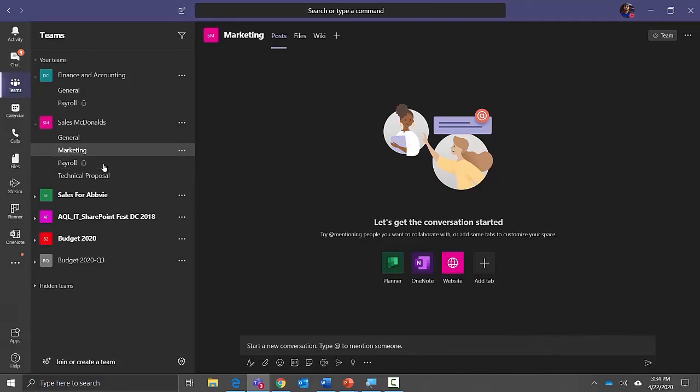Finally, guests cannot create a private channel, whereas guests can create standard channels if they have permissions to. And of course, these guests are the external users who don't have an Office 365 account.